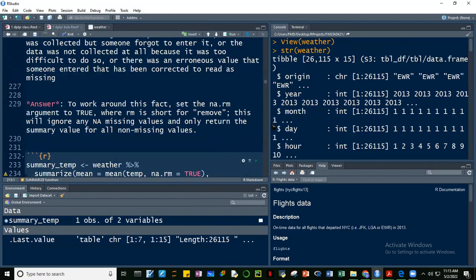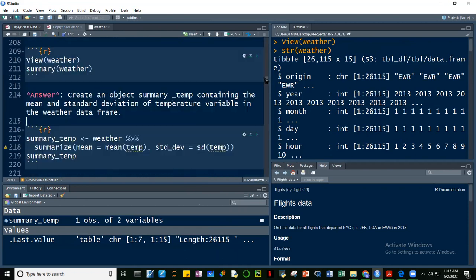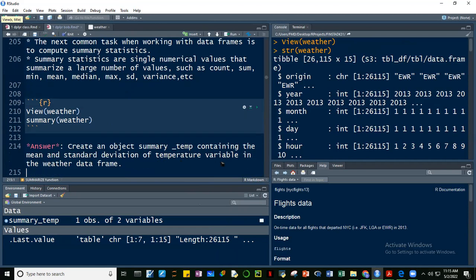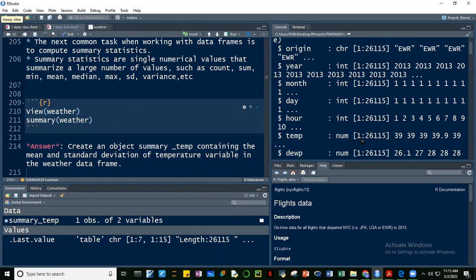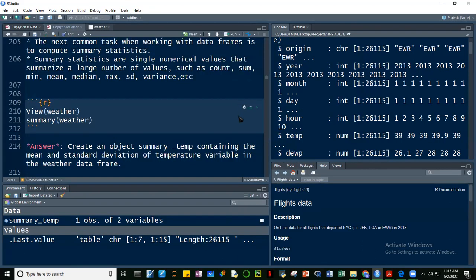We're tasked to create an object called summary temperature containing the mean and the standard deviation of temperature. So weather has a variable temperature, this one. Okay. Take a look at temperature here, 39 something, etc. So we're asked to compute for the mean and the standard deviation.